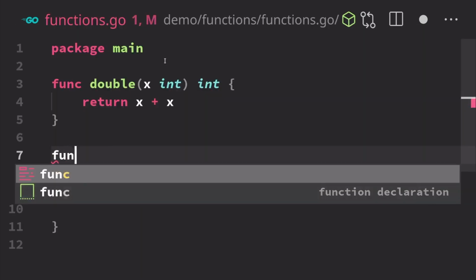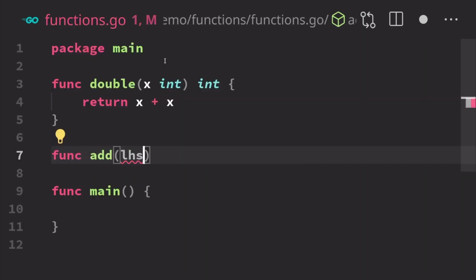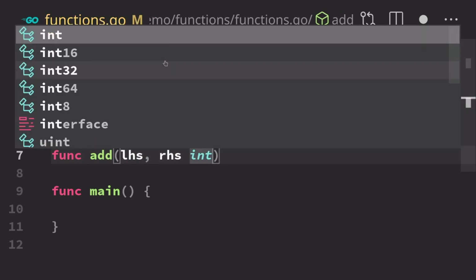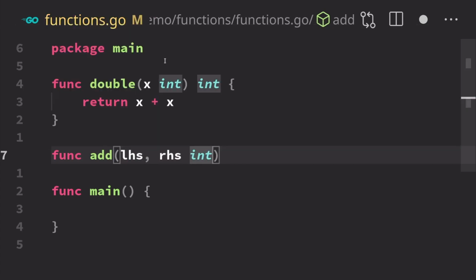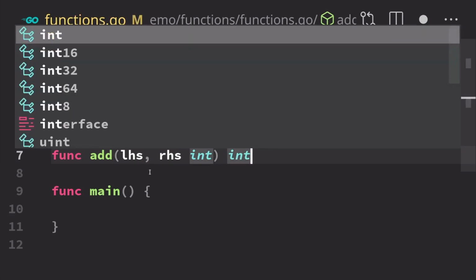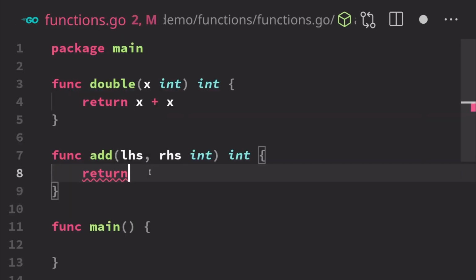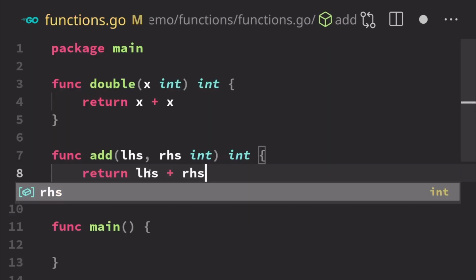We'll then create a second function named add, and we're going to be adding 2 numbers together. So we have a left-hand side, a right-hand side, and both are going to be integers. Since we're using the same type, integer, for both left-hand side and right-hand side, we don't need to specify it 2 times. So we can just use a comma, and use int once, and both of these here will be integers. The add function is going to be returning an integer, so we'll just return left-hand side plus right-hand side.